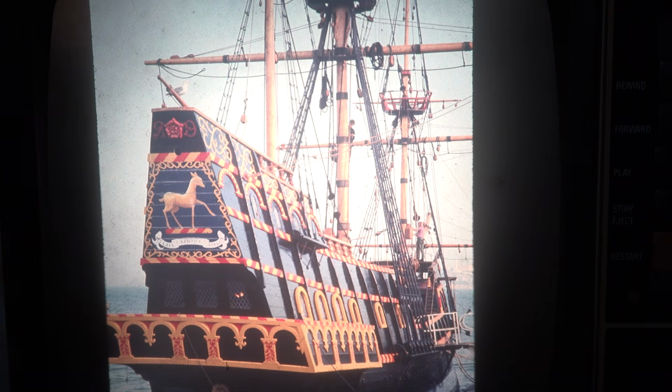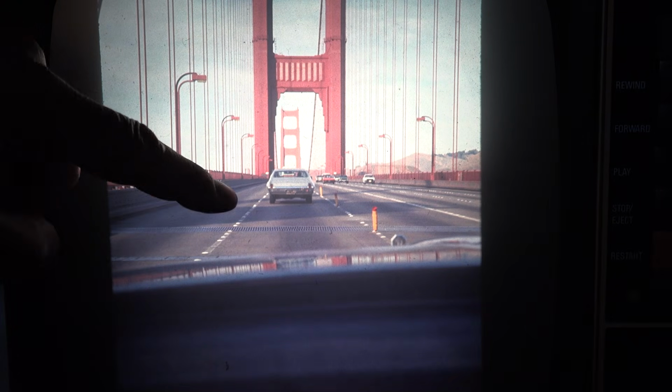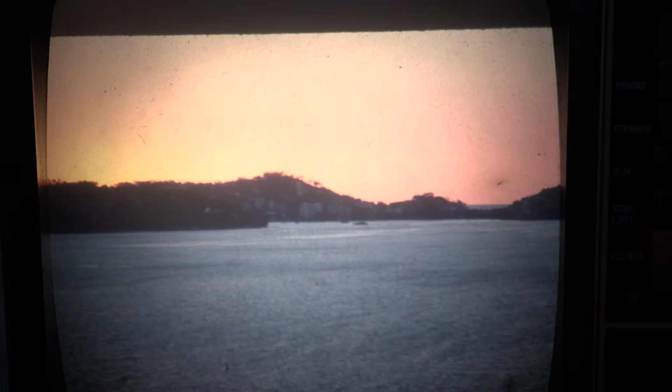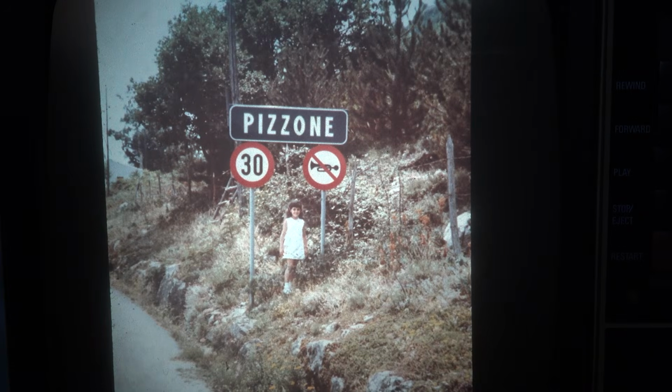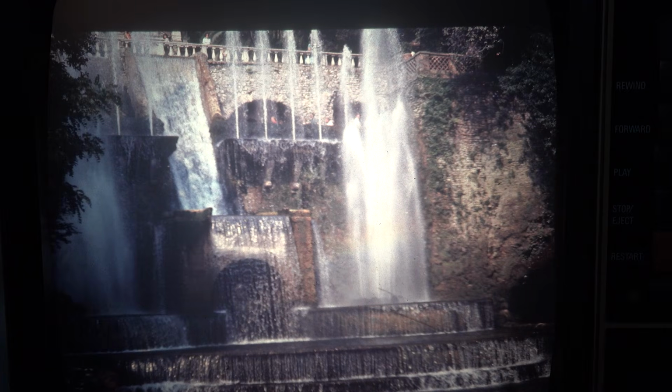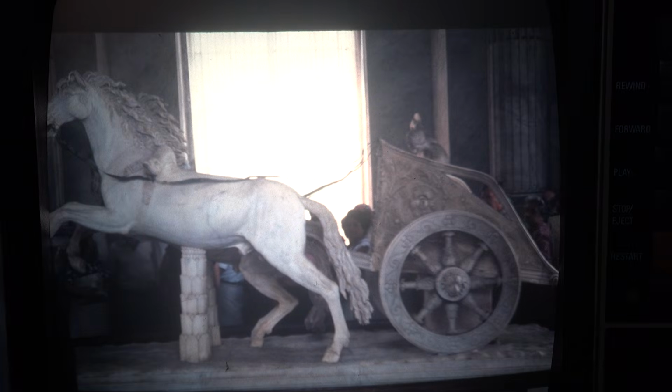There's that big ship. Here we're going to get close to the last slide. Back on the Golden Gate Bridge, and that looks like a 70s Chevy or something. That looks like a subway. The Guard, so that must be England. I don't know who the little girl is. A courtyard. This is cool, fountains and falls. A horse.